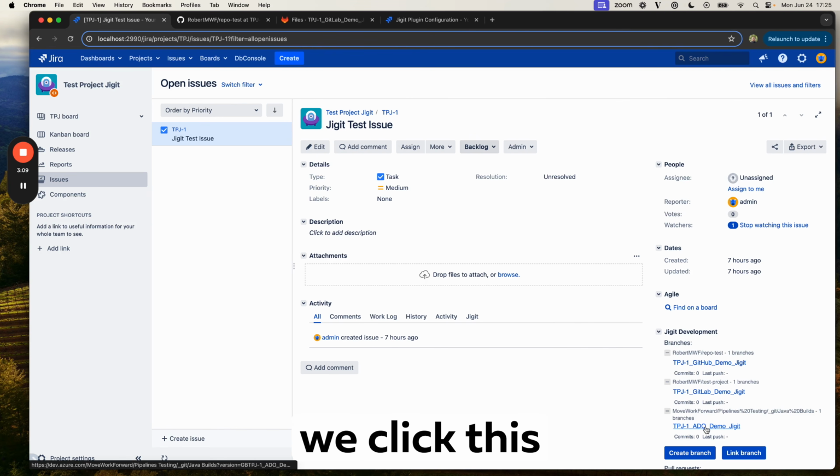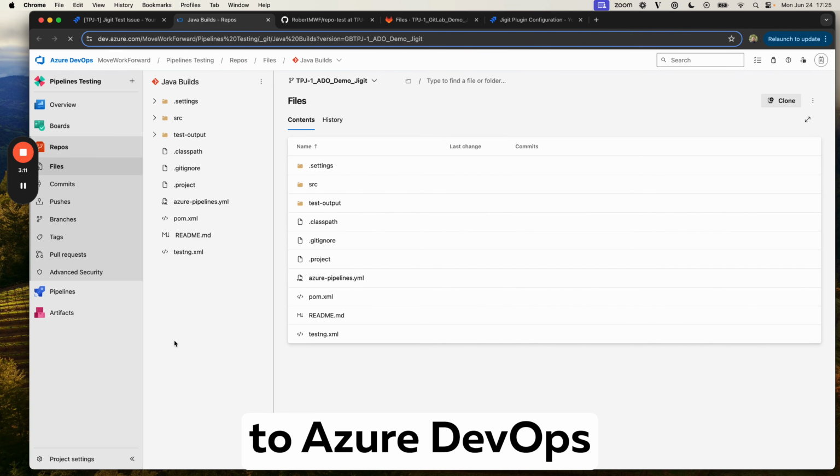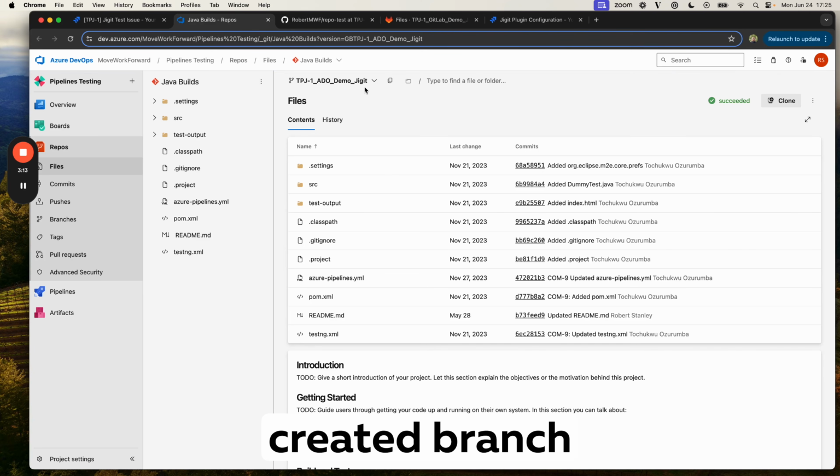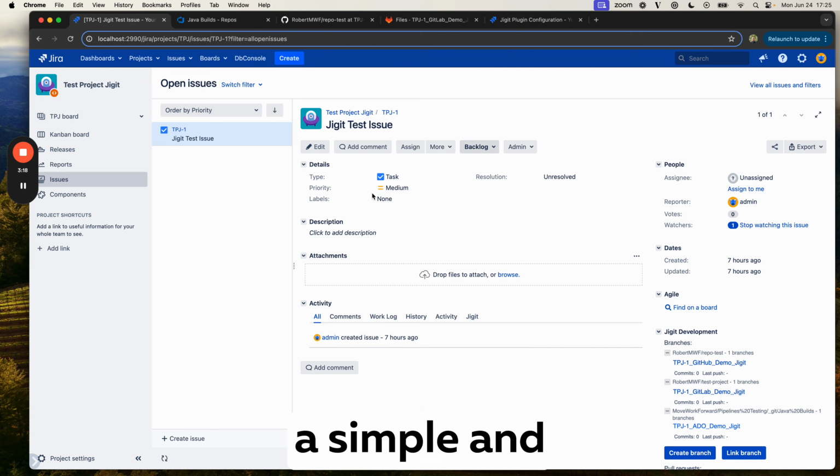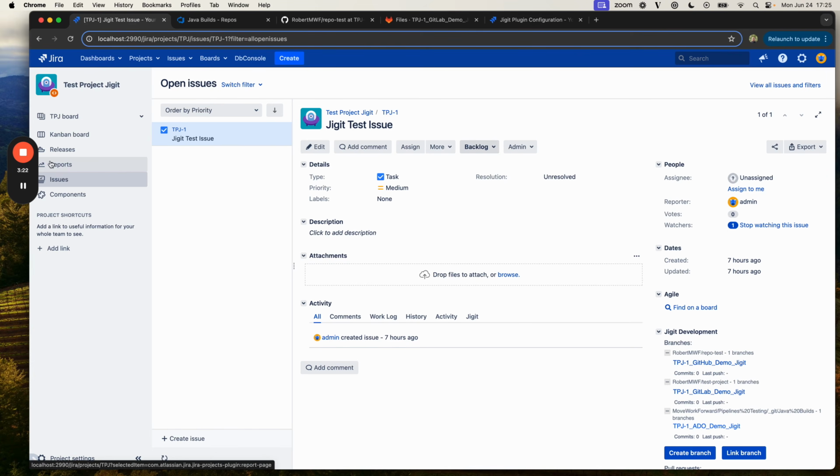Once more, if we click this, it brings us to Azure DevOps, and we can see our newly created branch right here. And that is a simple and straightforward demonstration on how to create branches using Jigit.